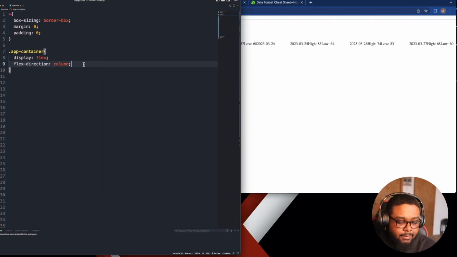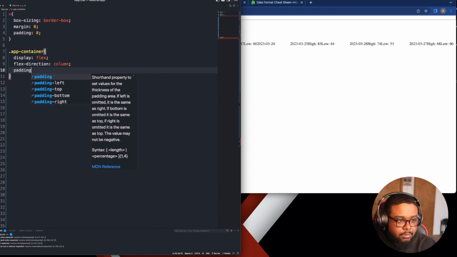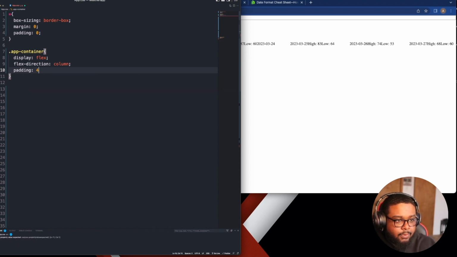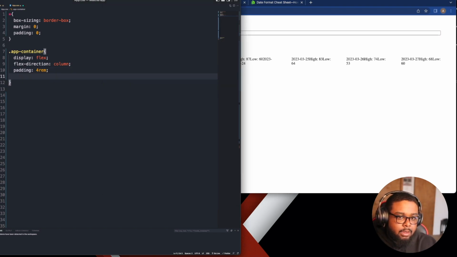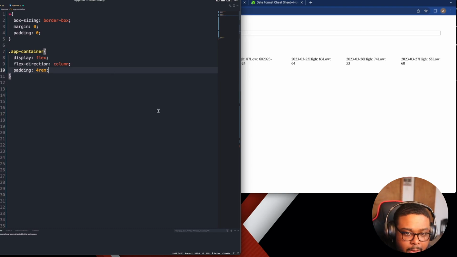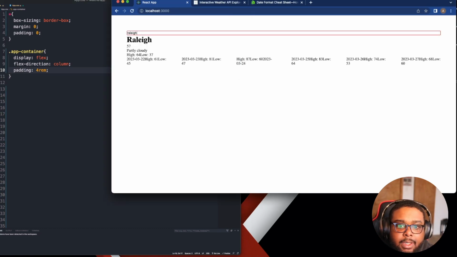Then let's give it some padding. Let's just do 4 rem for now. Just for now. And let's give it a background color, maybe. Nah. I don't know how I want to style this.